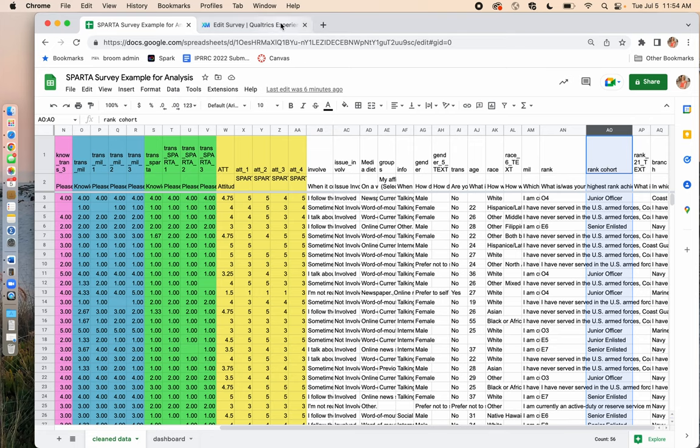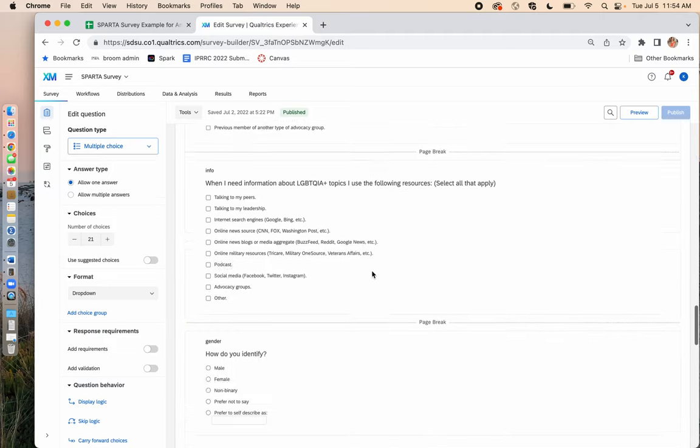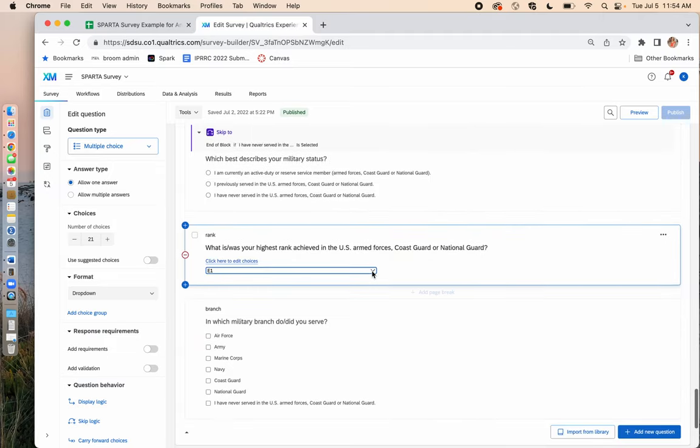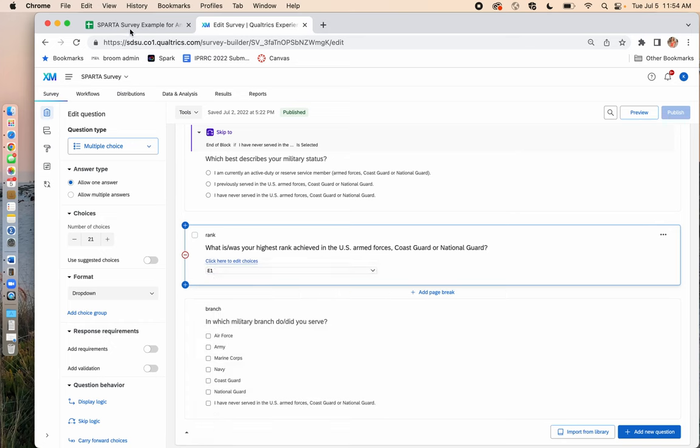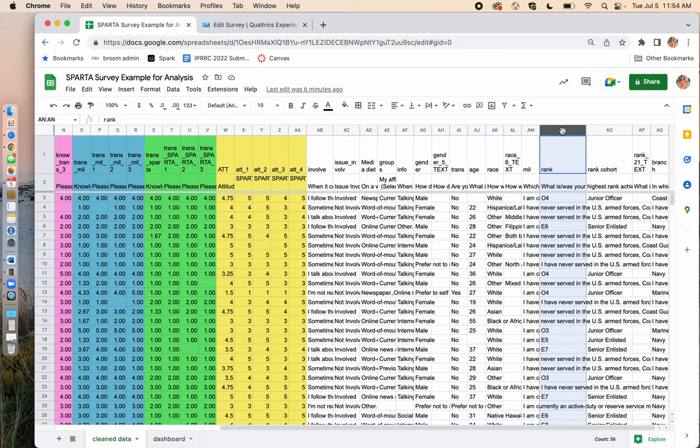And in that, I said people who were E1 through E5 are going to be classified as junior enlisted members, E6 through E9 were senior enlisted service members, O1 through O4 became junior officers, and O5 through O10 became senior officers. Essentially, I created a brand new logic variable based on what they told me. I then went into my newly created blank variable and categorized those people based on what their rank was.